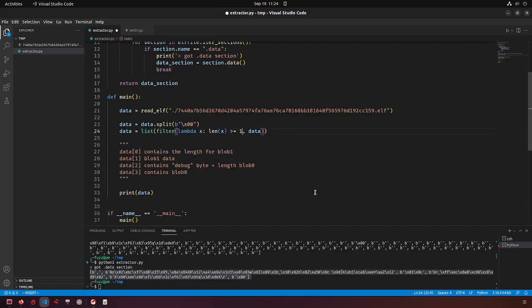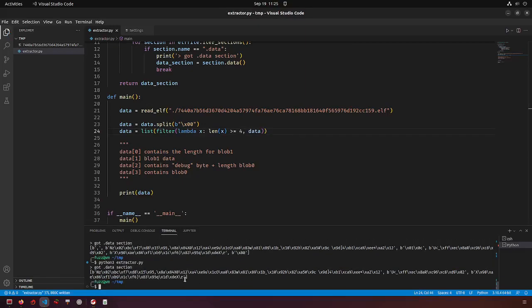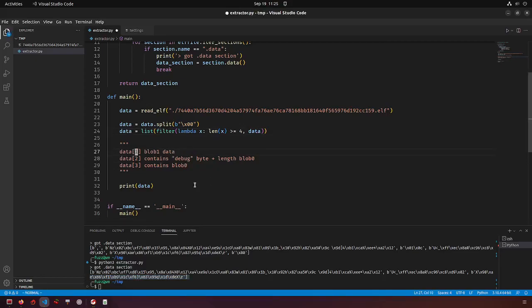That means what we can do here is just say, okay, if it's greater than 4, then we should have this nicely filtered out. And now you can see we have exactly the two parts that we're interested in, and that is these two blobs. Now we can remove this, and we can remove this, and now we have the data.